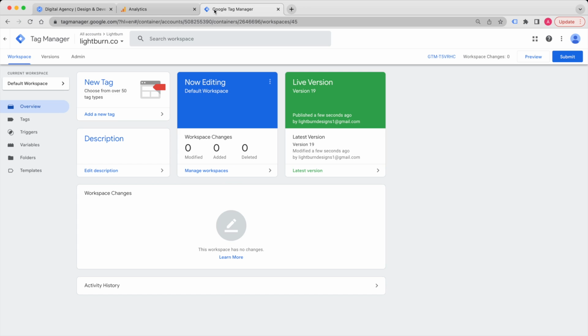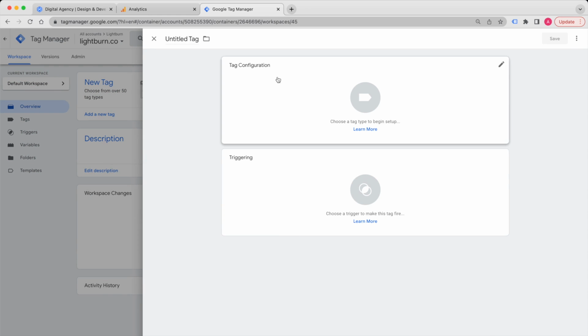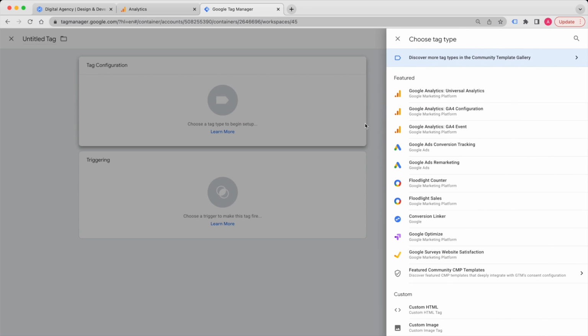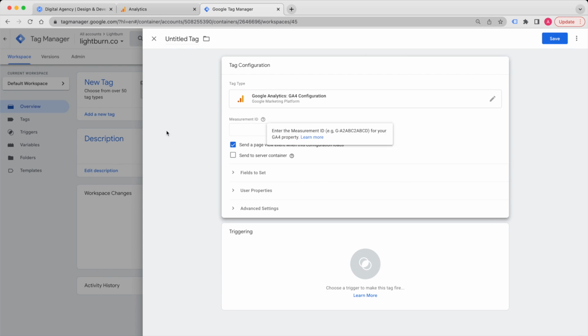So I've got Tag Manager loaded up here. This is our Tag Manager container that's on a site right now, and we want to add a new tag. We'll go into tag configuration, and you might notice two different GA4 tag types here. One is for a GA4 event. This will be used in conjunction with a GA4 configuration tag. The GA4 configuration tag is just setting up the GA4 property and making sure that it's tracking on the site.